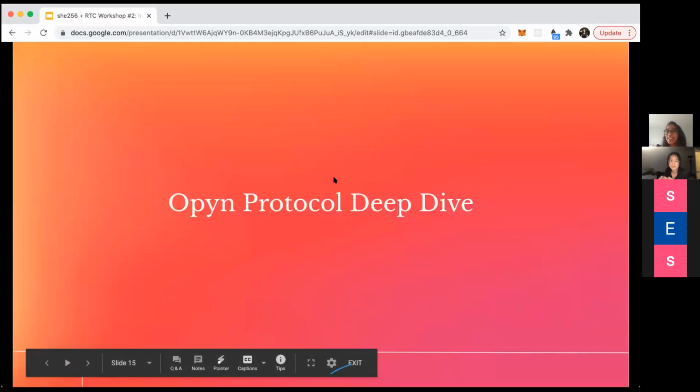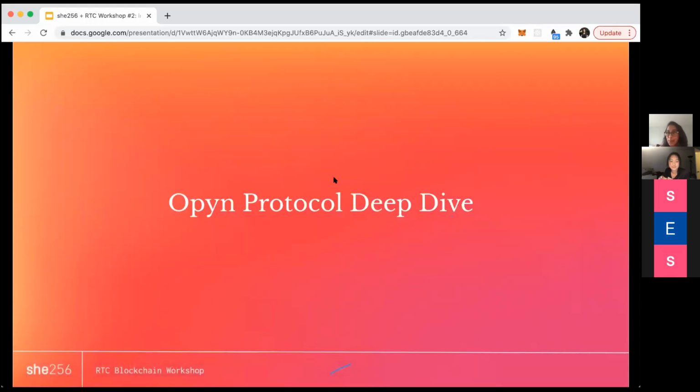Okay, so now we're going to do the second part of the workshop, which is a deep dive into a protocol and then talking about the smart contract architecture. I'm going to focus on Opyn because that's what I know best and what I can speak to the most. And so the way we'll structure this is we'll talk a little bit about options to build the understanding we need to go into the protocol. Then we'll talk a little bit about how the protocol works, and we'll end with the smart contract architecture itself.